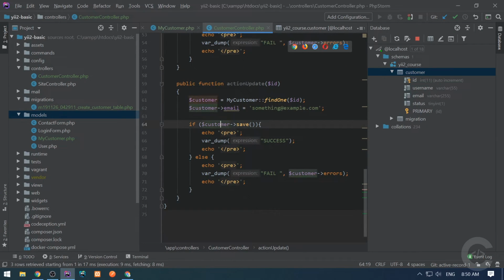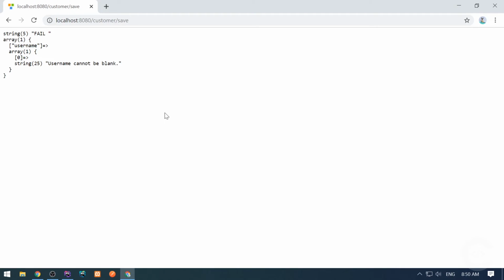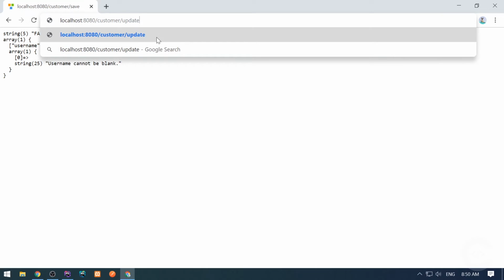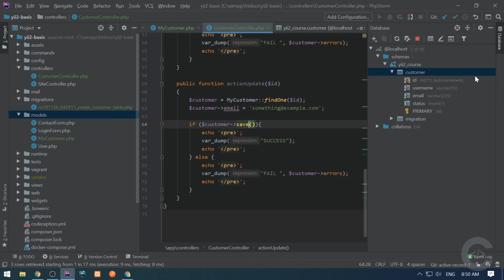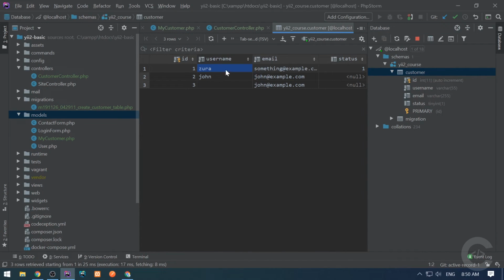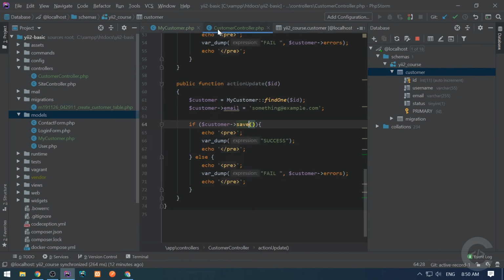By the way, we can also see the result whether it was successfully updated or not. And the save method is also used to update. So if it's a new record, it creates. If it's an existing record, it updates. Okay, let's access update, question mark, id equals 1. And here is success. Let's go to the table and we see that the email for Zura was changed successfully.